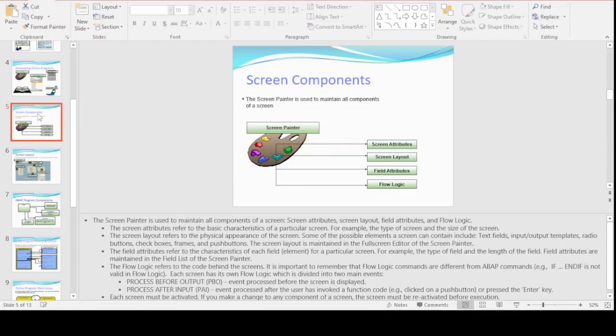The screen attribute refers to the basic characteristic of the particular screen, for example the type of screen and the size of screen. In the screen painter we use the screen attribute to maintain the particular characteristic of the screen, for example what type of screen it is, and what size the screen will carry. The screen layout refers to the physical appearance of the screen.